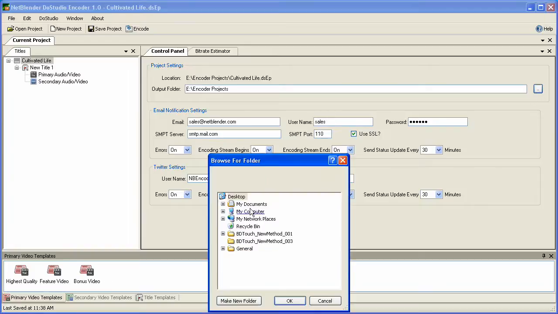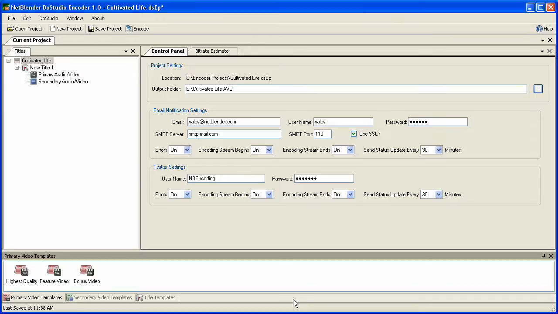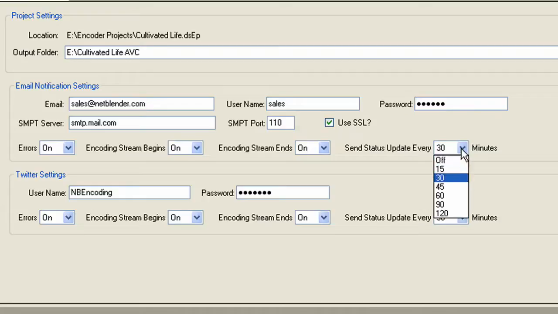You can set the output folder to any local or network accessible folder. This is where your encoded video files will be created. You'll also notice two methods for setting up status notifications during an encode: email and Twitter. Enter your account settings for either or both of these notification options in the control panel.